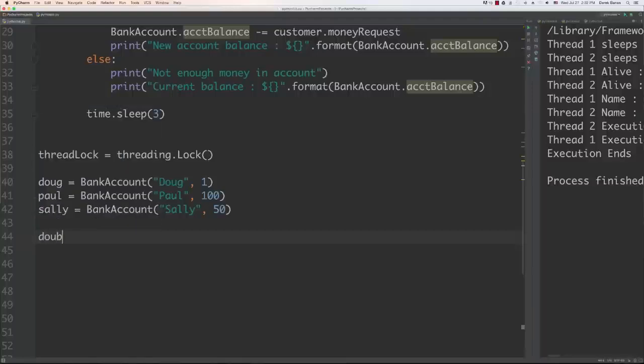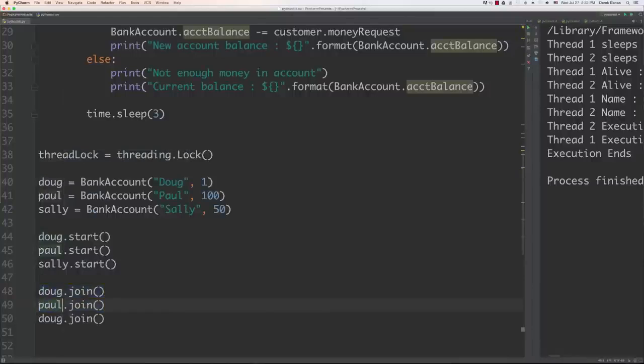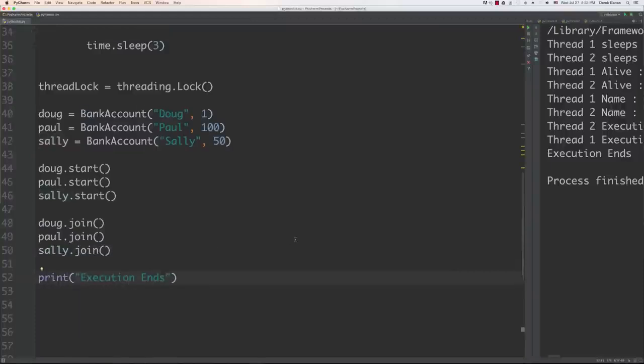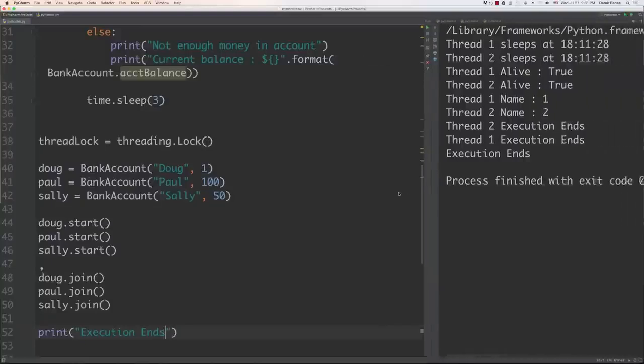We're then going to have to start our threads executing, and we'll do it in exactly the same way as we did previously. And there we go. Of course, we want the threads to wait for the previous threads to terminate, so we'll do join here, and we'll do that for all of these guys. And then there's Sally, and then let's print a message here at the end so that we know when the execution ends.